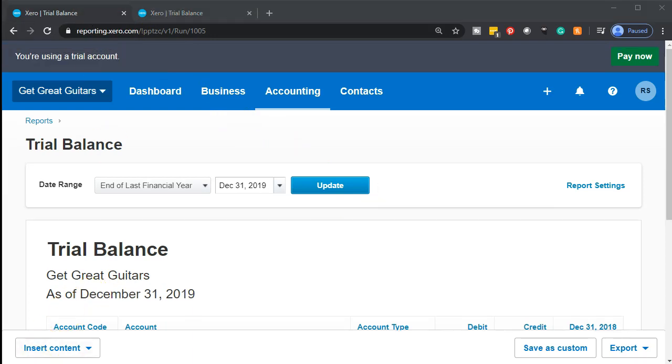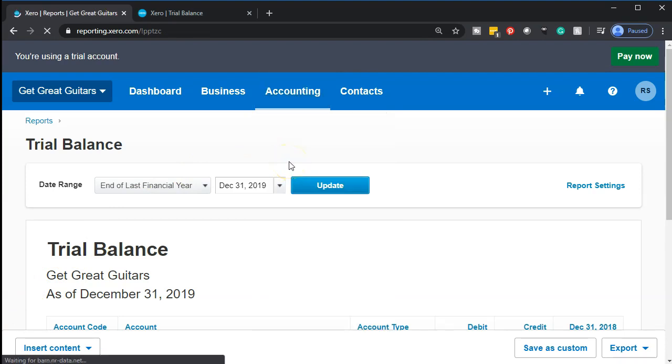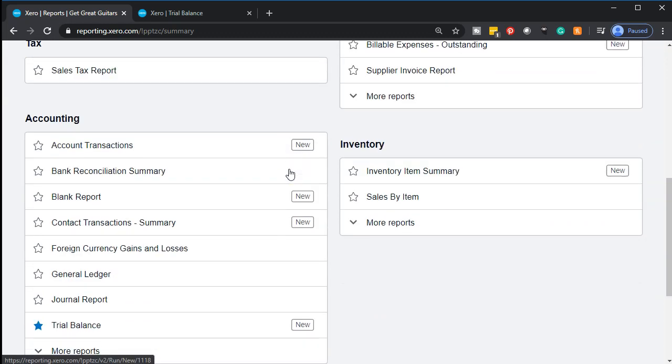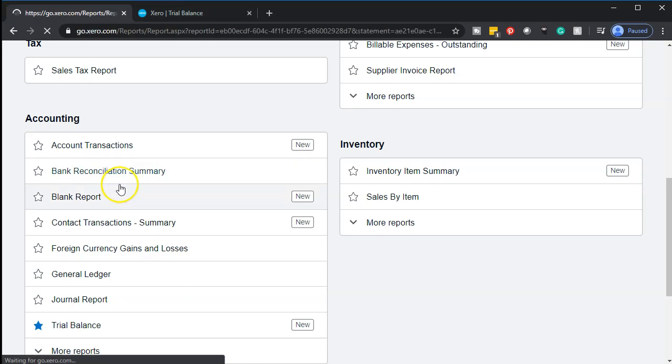I also want to consider the bank reconciliation report. So let's go to the accounting drop down. Let's go to the reports, and then we're going to go down to the accounting reports down below. There's a couple different ways, by the way, that you can get to this particular report, but I'm going to go down here to the accounting section. And we want to look for the bank reconciliation, which is right there. It's the second one. I totally couldn't see it for a second.